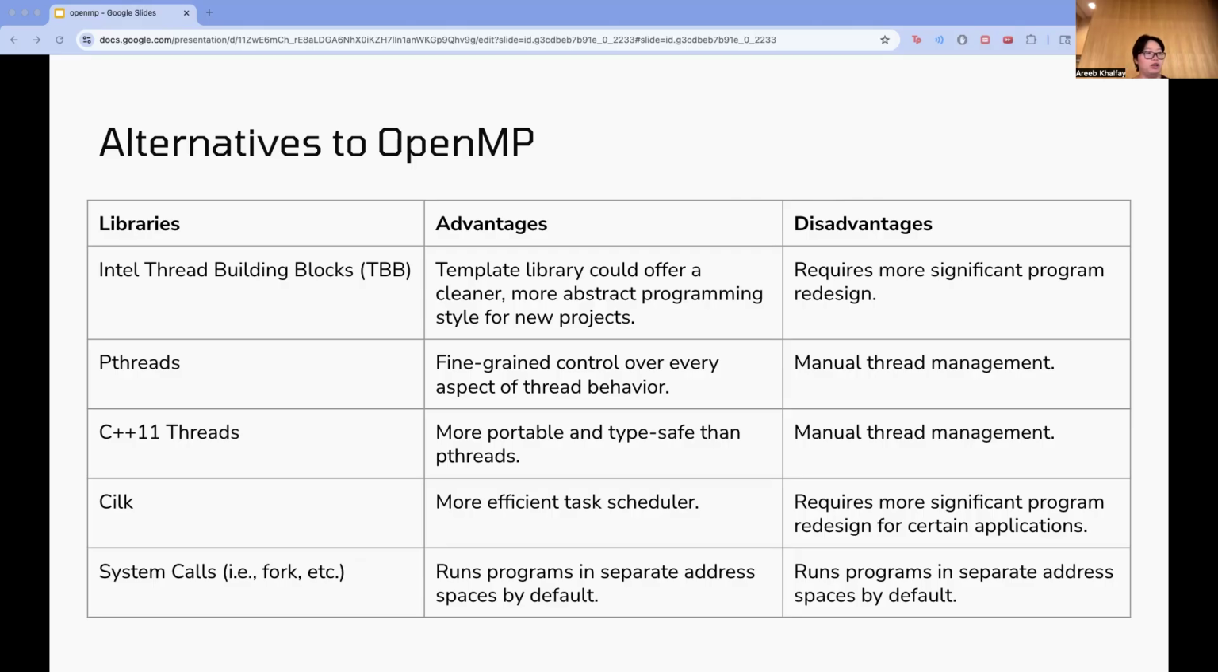Finally, there's system calls, such as fork, join, etc. An advantage of this is that it runs programs in separate address spaces by default, but the disadvantage is that it runs programs in separate address spaces by default if you want to do true shared memory programming. So that means in order to do shared memory model programming, you need to set this up manually.